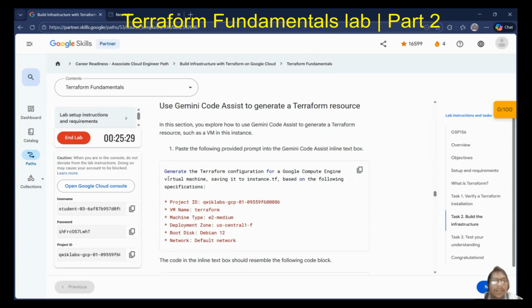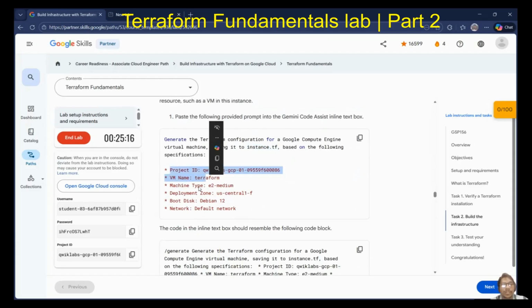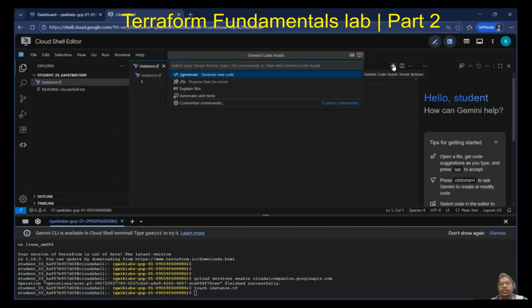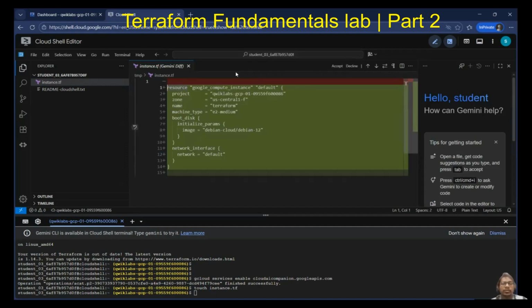It says: generate the Terraform configuration for a Google Cloud virtual machine, saving it in instance.tf, which we already have as the file name, based on the following specifications. The specifications are project ID, VM instance, machine type, deployment zone, boot disk with which distribution, and a network, the default network, right? So just copy this prompt, click the Gemini Code Assist icon, click generate, paste that prompt, and hit enter.